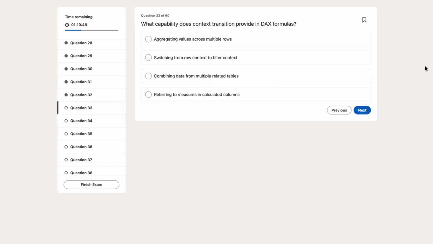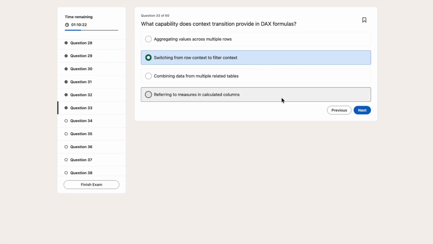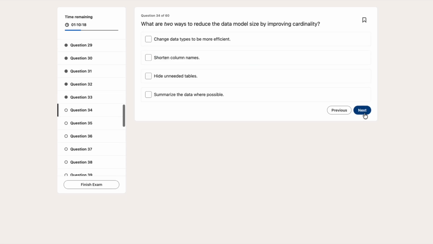What capabilities does context transition provide in DAX formula? So context transition is switching from row context to filter context. I think it is kind of clear from the question itself. Context transition. Aggregating values across multiple rows, no. Combining data from multiple tables, referring to measure in calculated columns. So switching from row context to filter context is the correct answer.